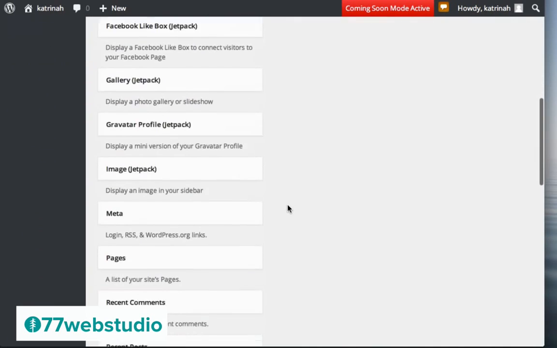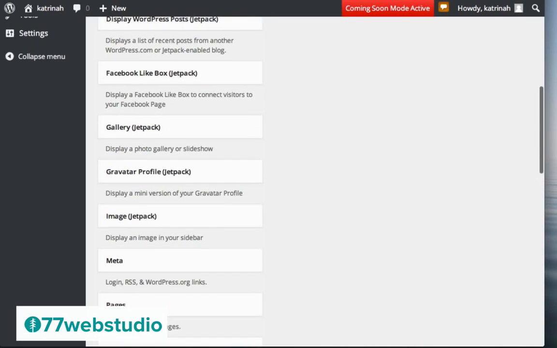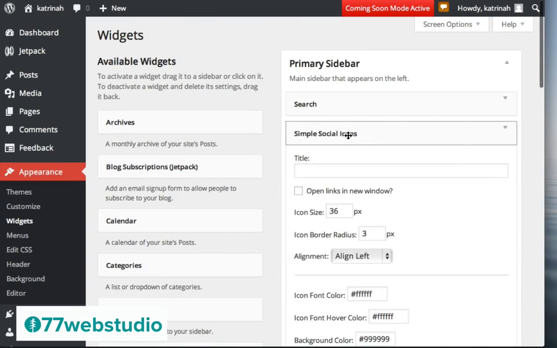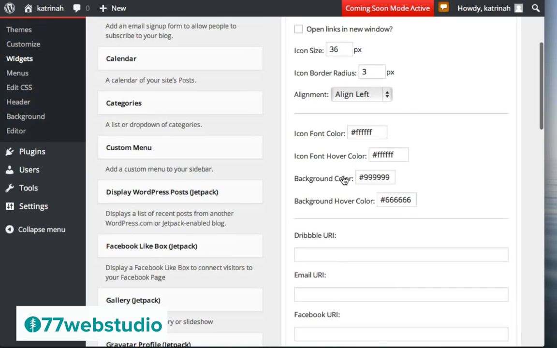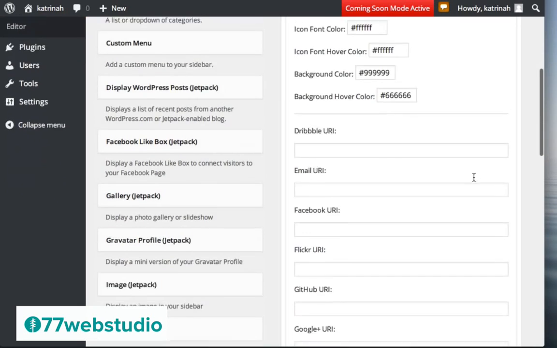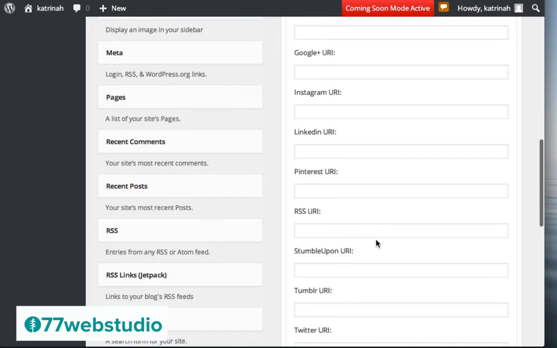So I'm just going to scroll down here and find the Simple Social Icons widget and drag it up to the primary sidebar. I'm going to add it in between the search box and the Facebook like box, and here we can give it a title. Next, you can give it a special color. If you want to add a background color, you can change the color and the hover color right here. I'll just leave it as it is right now. Then you can add the URLs of all the different social networks that you want to display in the left-hand sidebar. So I'll add Pinterest down here below.